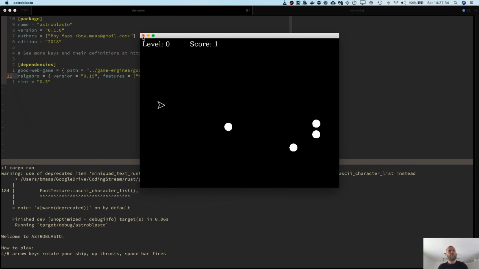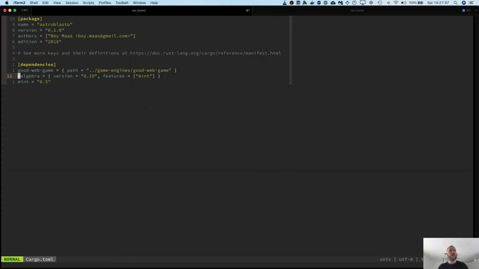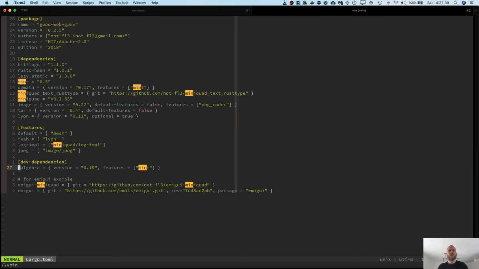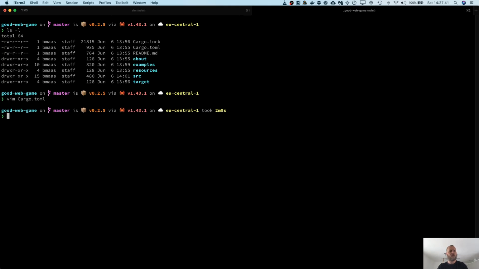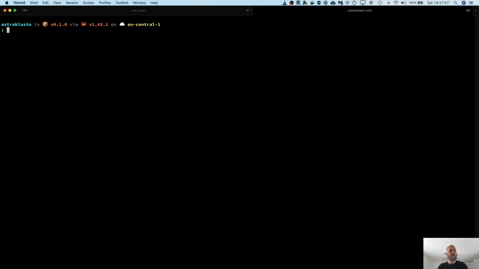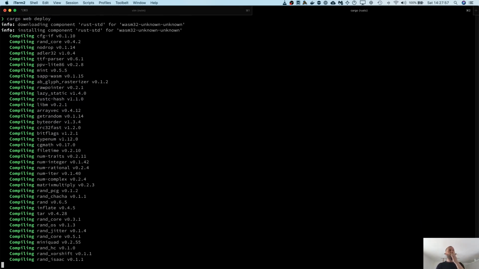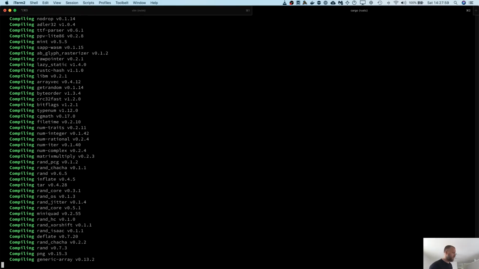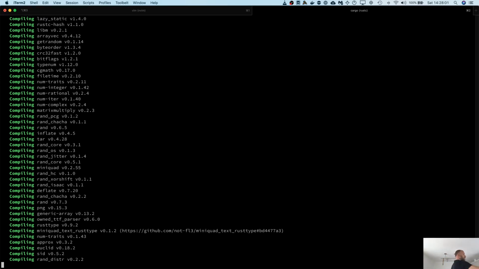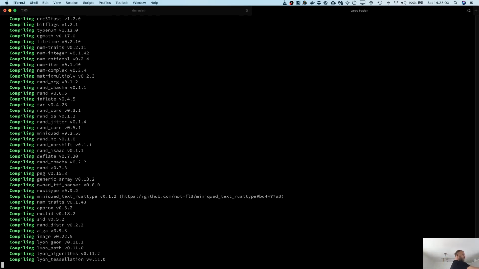Now we want to have a web version of this thing. So how do we do this? So we leave here. Microquad Game. Let's go to Master Blasto. So now we need to cargo web deploy. This would be perfect, if this would work, right? So let's make some pizza.